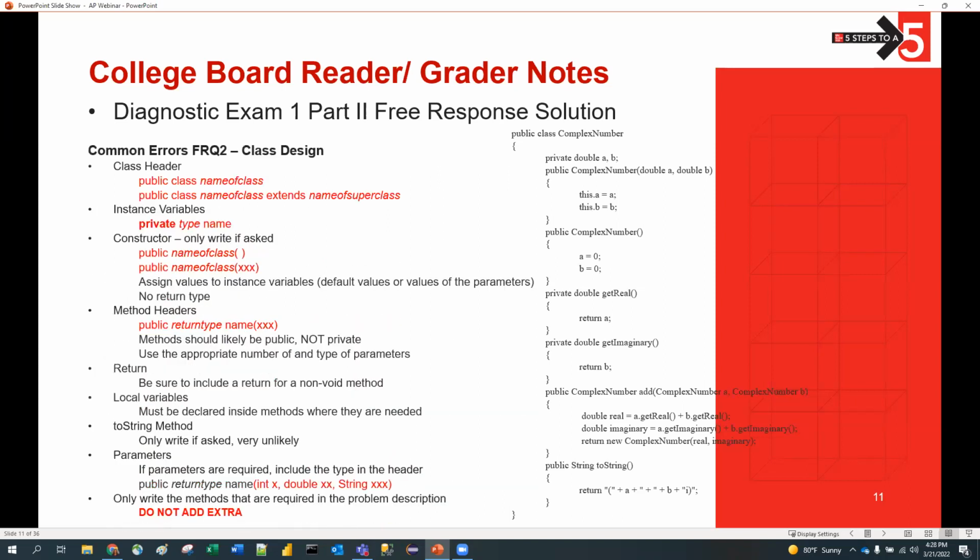So here's the big takeaway from the class design question, to make sure that you have in every class design question. These are pretty much the things that you can count on that the readers will be looking for. These are the criteria based on how those 9 points get earned. So the class header, you want to make sure that your class header uses the word public, class, and whatever the name of the class is.